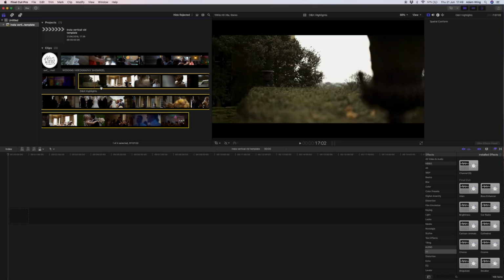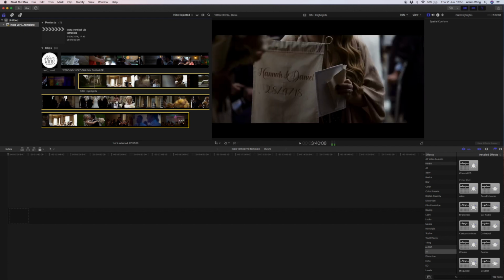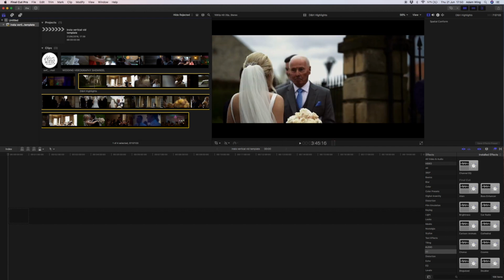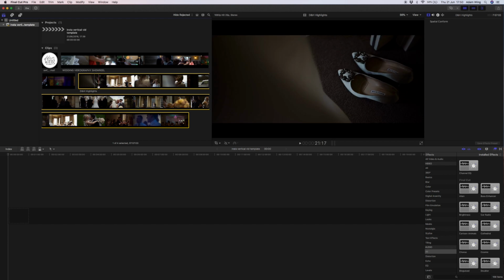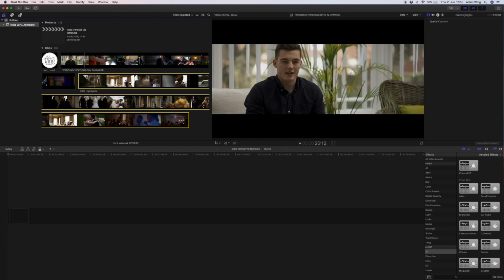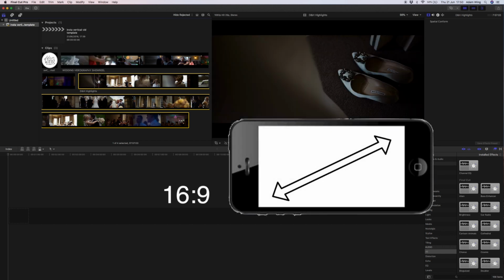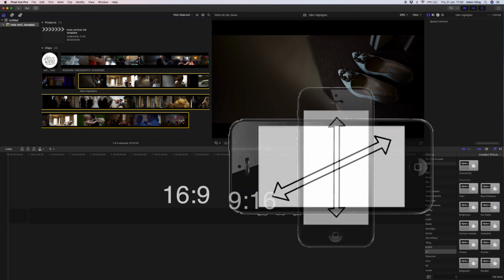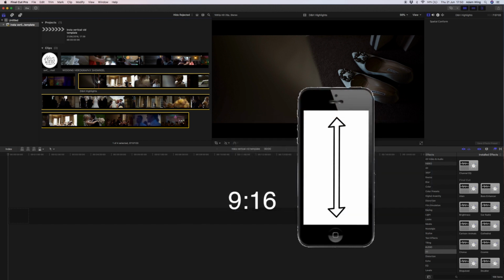And I've got a film that is at the minute just in normal 16:9 aspect ratio, but I want to make this into a vertical Instagram TV video. So the standard aspect ratio is 16:9, but for a vertical phone size it's actually flipped so that the aspect ratio becomes 9:16.